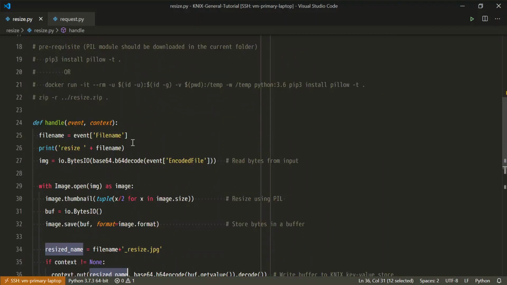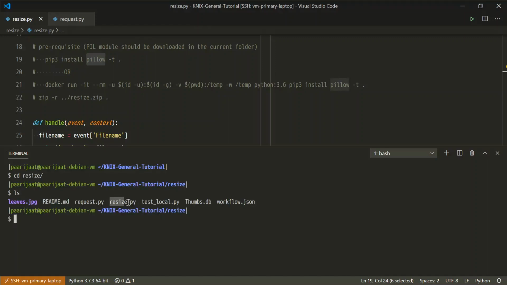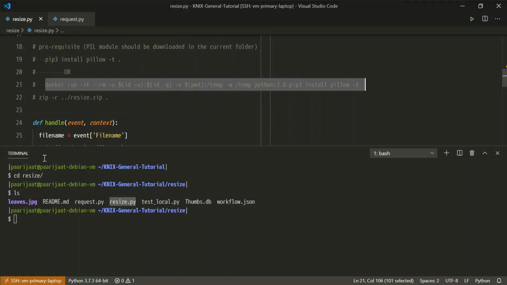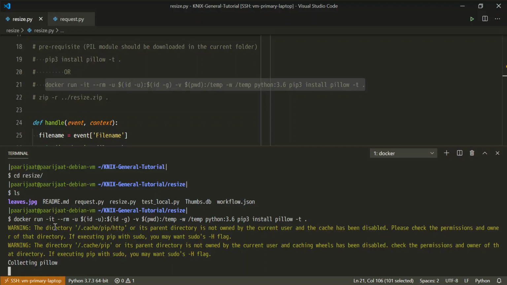So what I want to do next is download this Python imaging library and keep it right next to our resize image function. If I look at that, I have the resize.py file, and I want to pip install it with this -t parameter, which says to install it in the current folder. But I'm going to do that inside a Python 3.6 Docker container so that I can get the Python version right. And the current folder is mounted inside this Docker container. So now this container will execute, and it will download the imaging library.